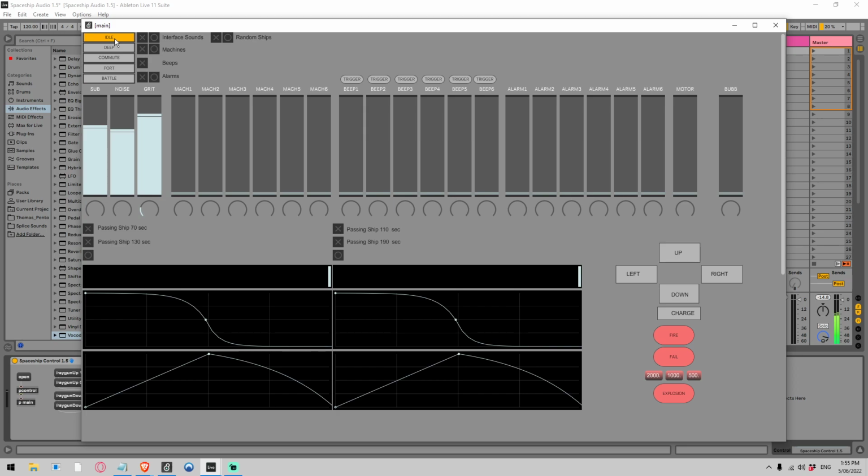Idle mode is sort of just an initialization mode. This is all that it does, and it has these three levels here, which are sub, noise, and grit. These are the three core atmospheric sounds of the spaceship. So here's the sub. I'm using a bit of frequency modulation, and you can hear it's got a bit of phase cancelling going on. Then we've got some filtered noise.